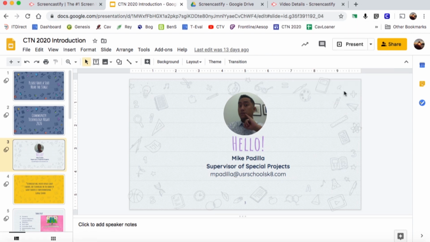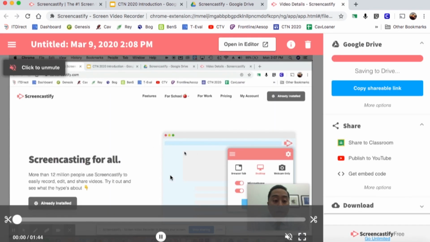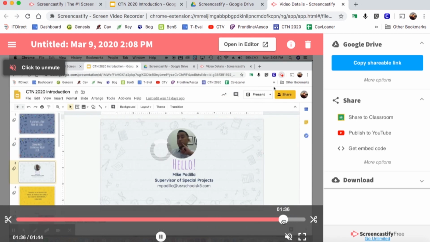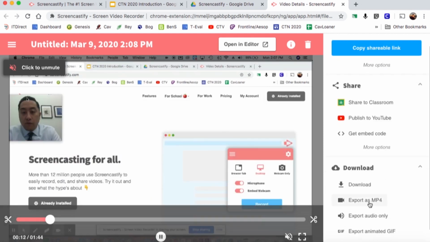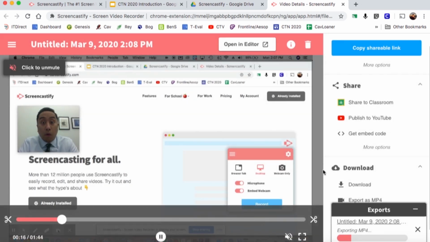And when I stop it, you'll notice that it opens up a new tab. Close this one out. This shows the video you just recorded. It gives you very minimal editing options, but it's nice. You could trim the beginning, trim the end, look through it, make sure it's exactly how you want it. What I like to do here, though, is I download it. Well, first I export it as MP4. And then when that's done, I download it because I like to edit on my own.